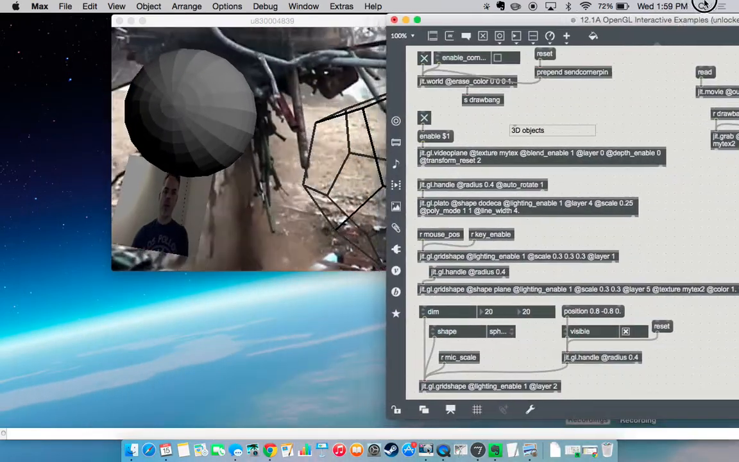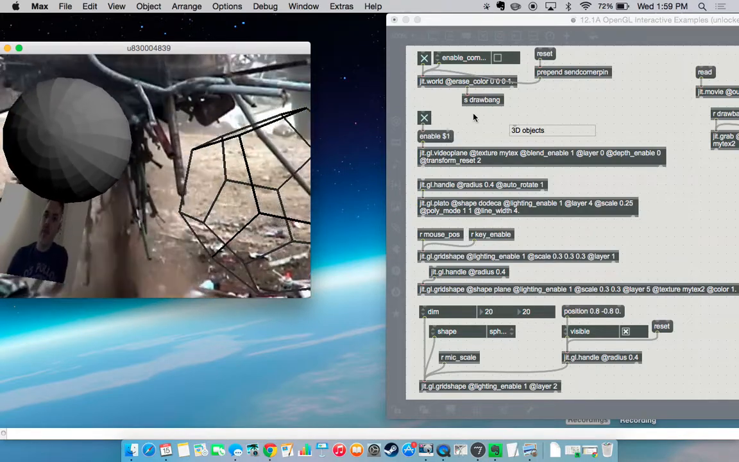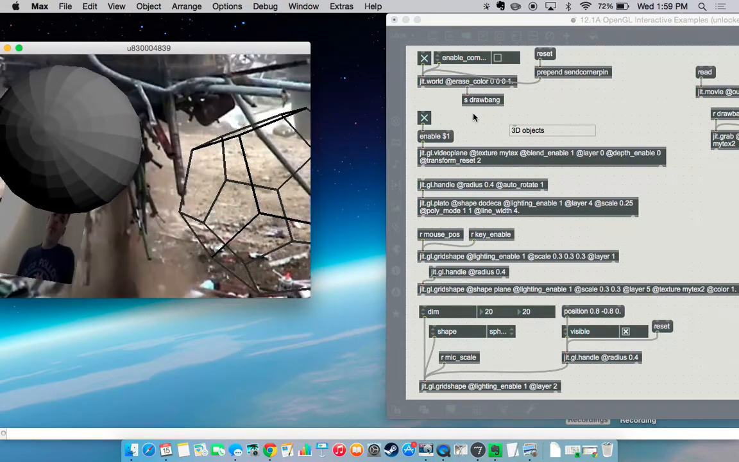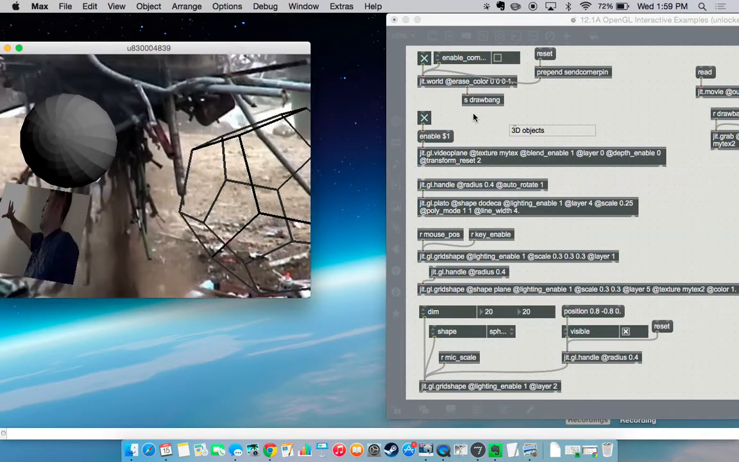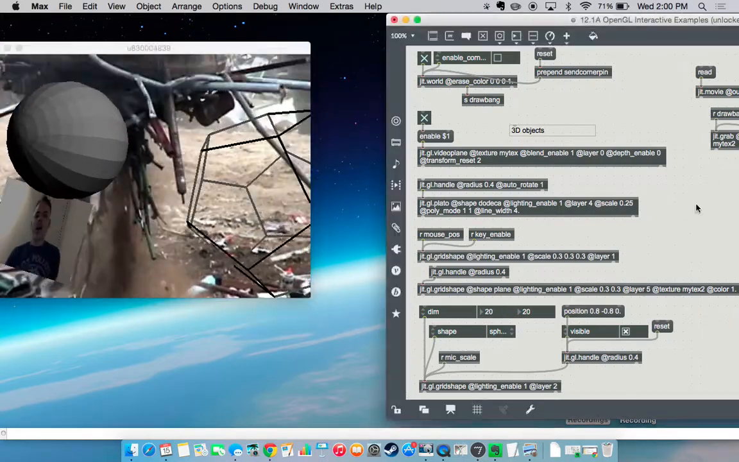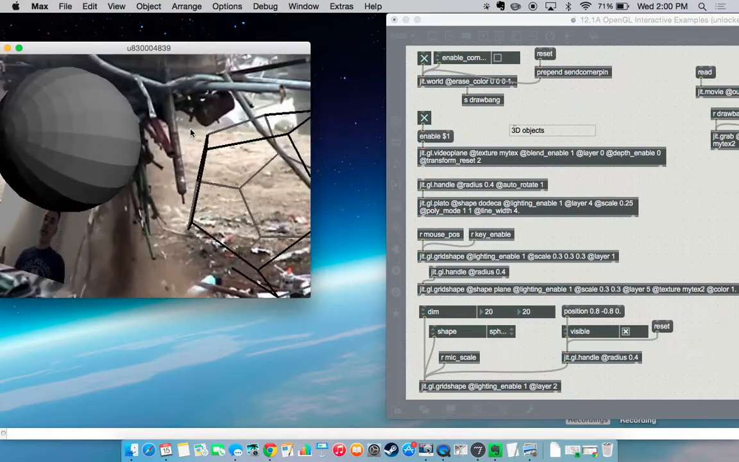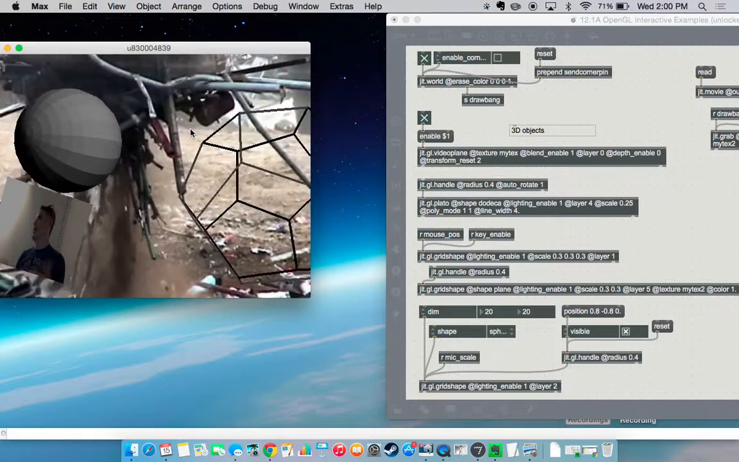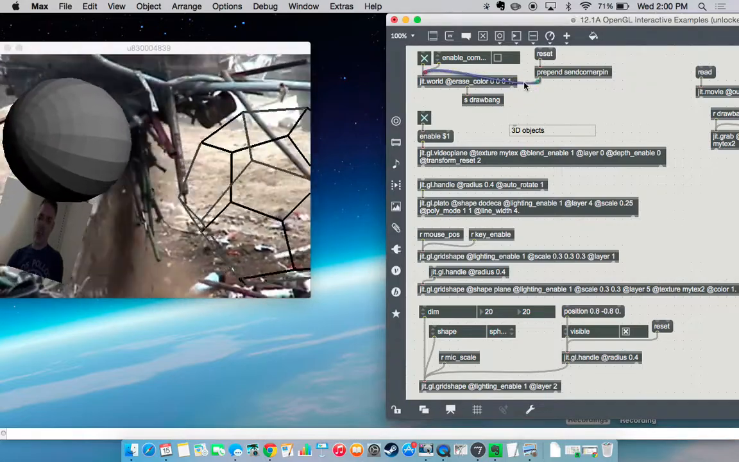Okay, one more thing, and that is camera controls. By default, there's a camera built into jit.world, but it's a static camera. It doesn't move, and it just shows you this view. We can move the camera around by overriding the built-in camera and adding our own camera that we can move around or do different things to. The object to add a camera is called jit.gl.camera.